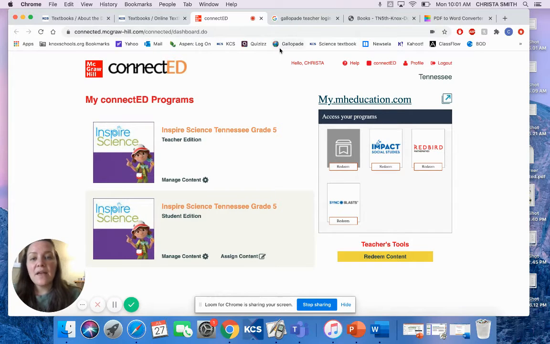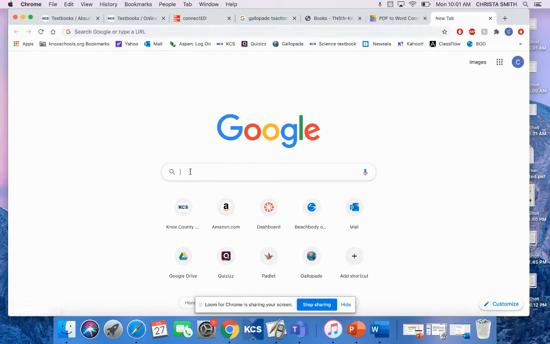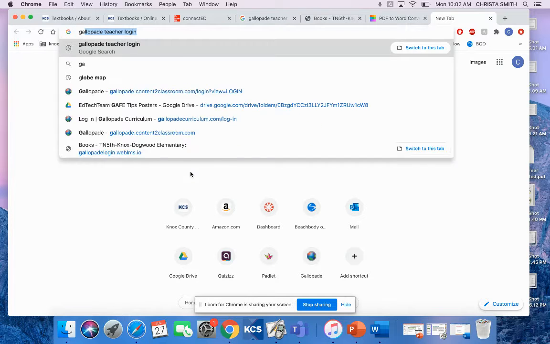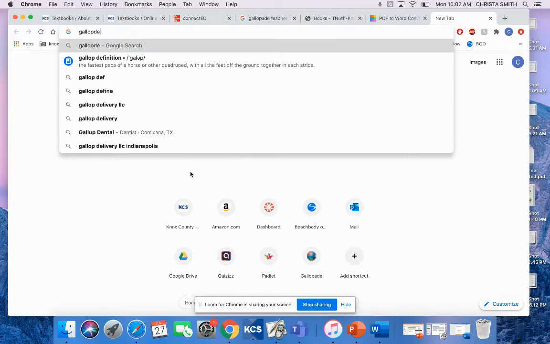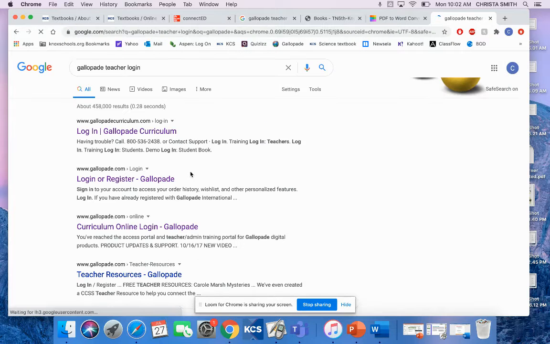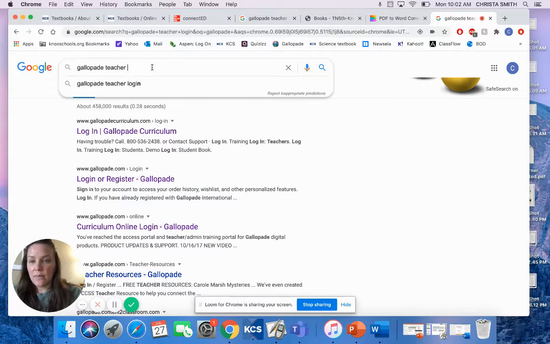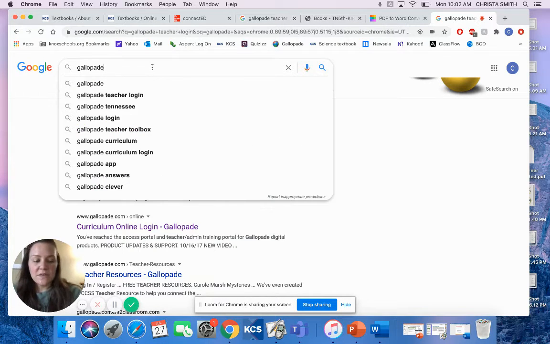All right, now that we're done with science, we are going to go to Google. I'm going to open up a new tab. Our social studies curriculum is called Gallopade. So I'm going to type in Gallopade. Whoops, misspelled it. Now mine has Gallopade teacher login. Yours, if you just did Gallopade, let's see what comes up.